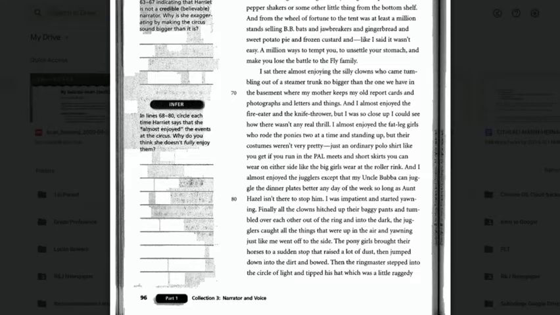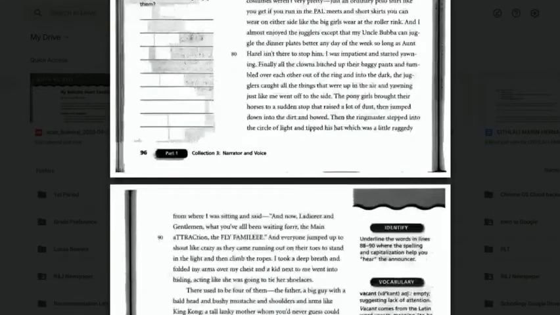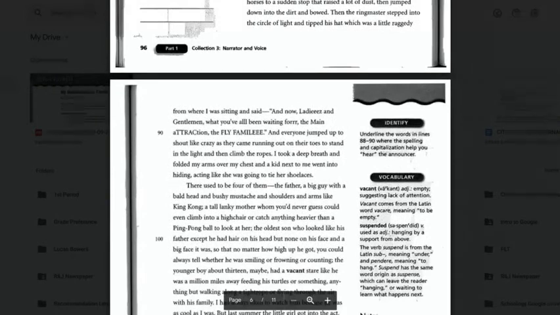Then the ringmaster stepped into the circle of light and tipped his hat, which was a little raggedy from where I was sitting, and said, "And now, ladies and gentlemen, what you've all been waiting for, the main attraction, the Fly family!" And everyone jumped to shout like crazy as they came running out on their toes to stand in the light and then climb the ropes. I took a deep breath and folded my arms over my chest, and a kid next to me went into hiding, acting like she was going to tie her shoelaces.